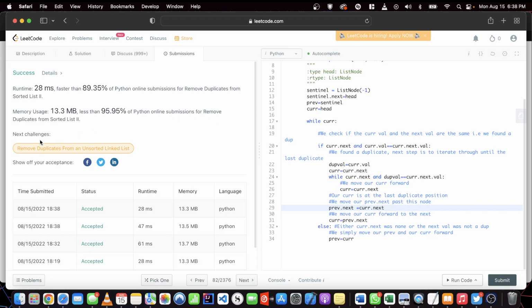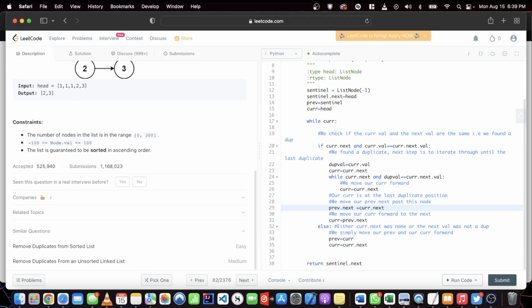So yeah, that is the solution to this. This will take O(n) time with constant space, right? So yeah, that's the solution.